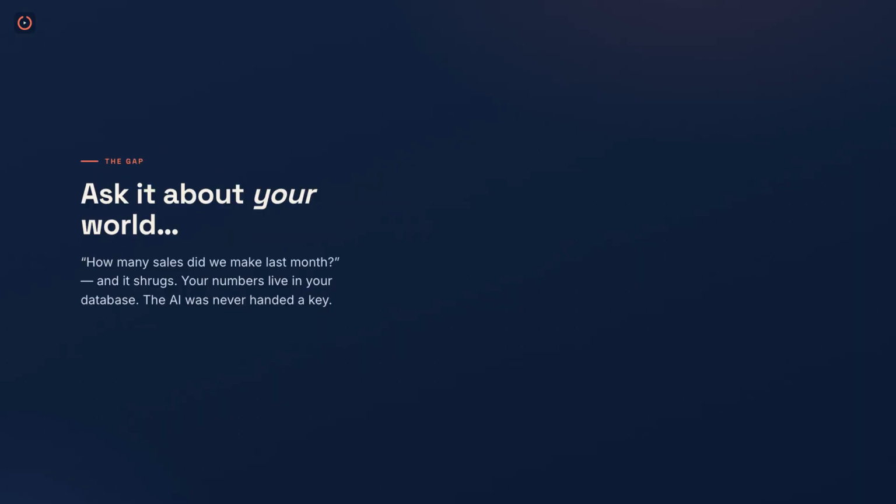Here is the gap. Ask your AI something simple, like how many sales you have made last month, and it shrugs. Your numbers live in your database, and the model was never handed a key. It isn't dumb, it's disconnected.